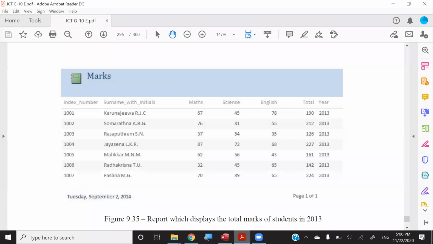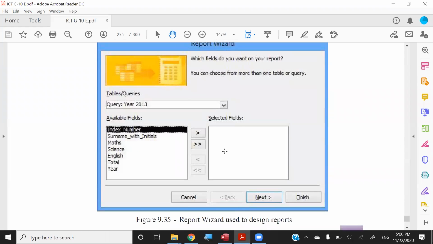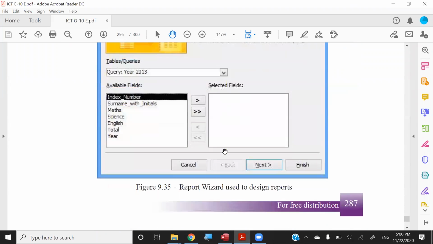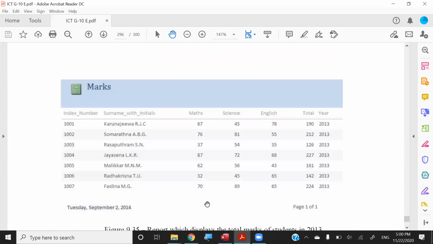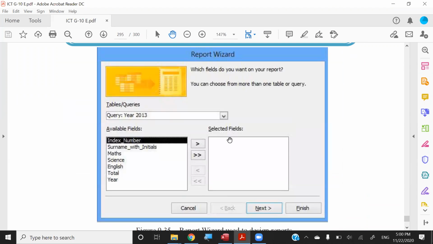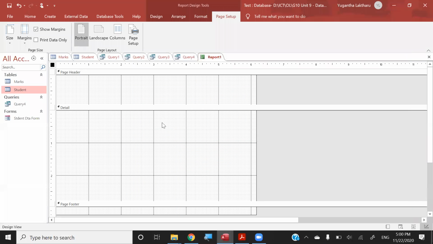So let's go through the report that your textbook has made. Index number, surname with initials, math, science, English, total and year. Yes. So the same thing which is done by the query, right? They have created it using the query, right? So let's try to make it using the query as well. And here they have used the report wizard, not just the report designing part, right? So which will help you to make it pretty quickly, right?